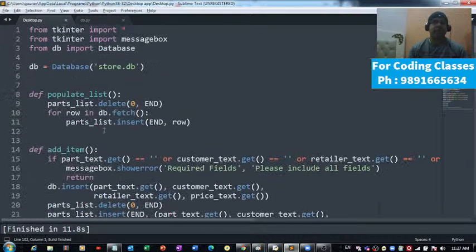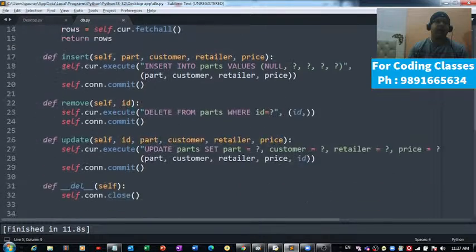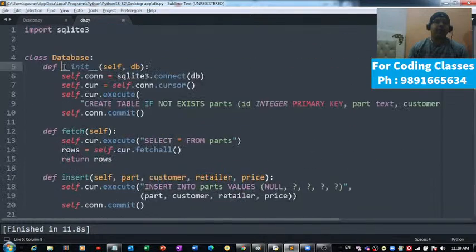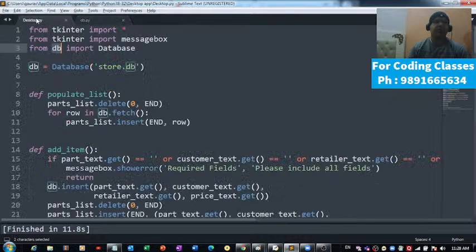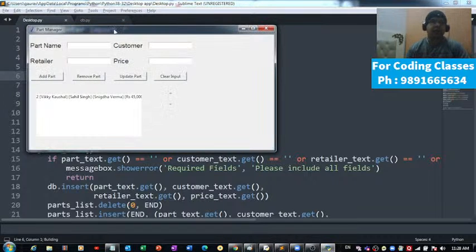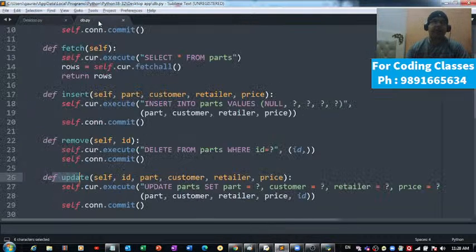Now let me tell you right from the beginning what all things I have defined over here. Tkinter is the name of the package I have used in this application. Then from db import Database. This is a user defined library which I have created over here. You can see it. Inside this there is a class named Database from which I am pulling all these functions. Fine.